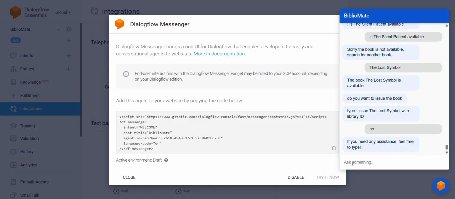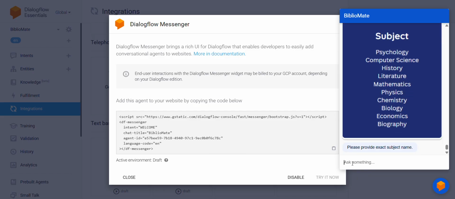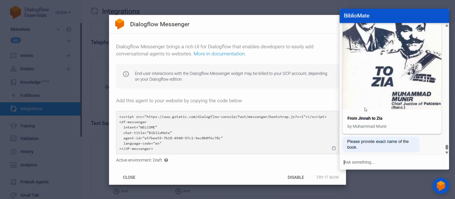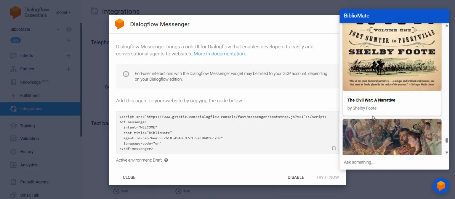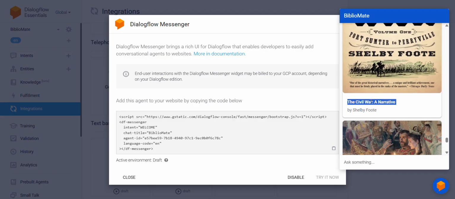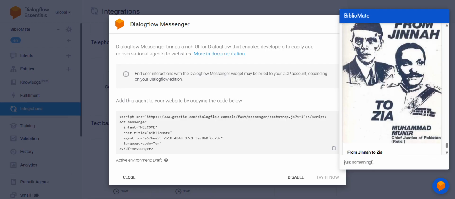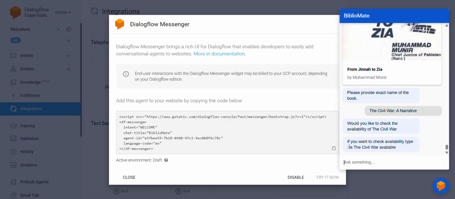Now let's search by another option. There is subject. Let's go with history. Here are the books related to history. Let's go with this one. Now to check availability.